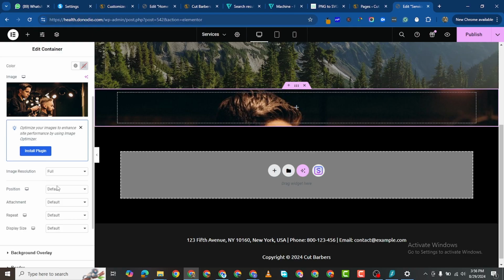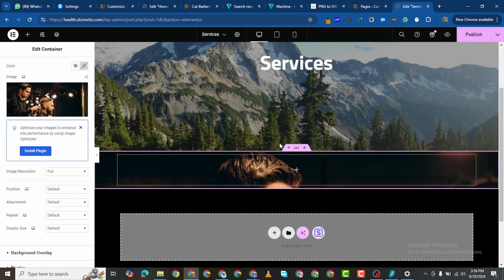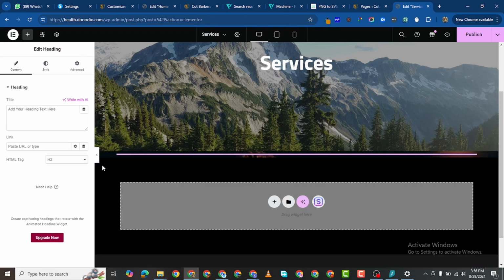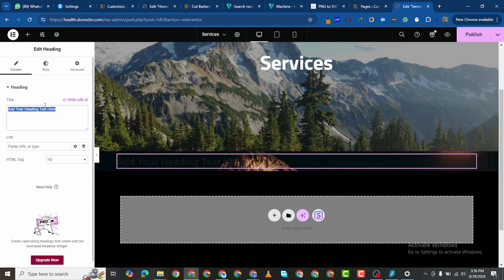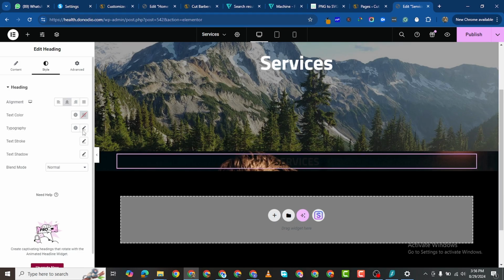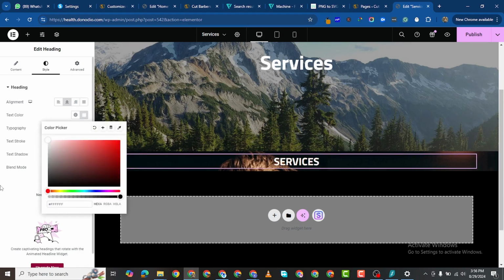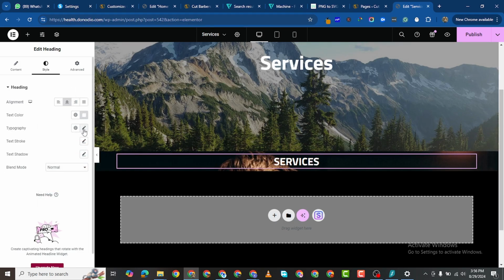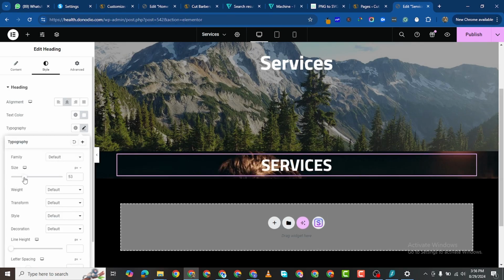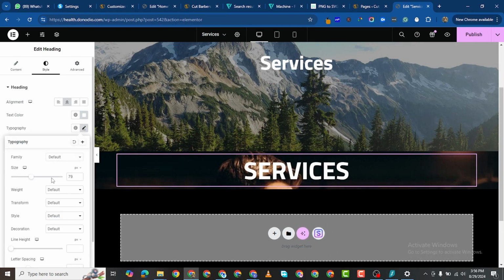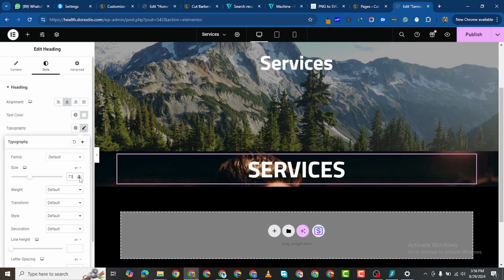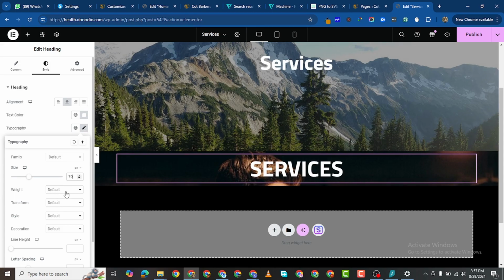Now, what I want to do is add a header inside here. I'm going to click on plus. I'll bring this here and I'll say services. And I'm going to align this center. I'll make this white. And I want to increase the size. Let it be, let's say, 70. And I want it to be 700.